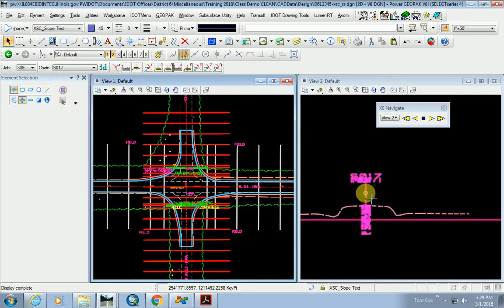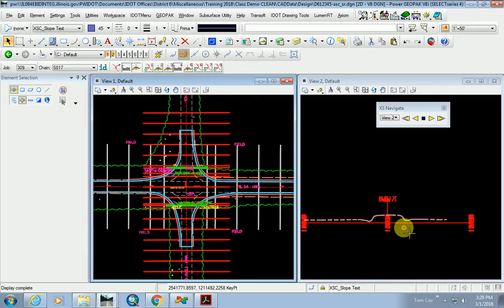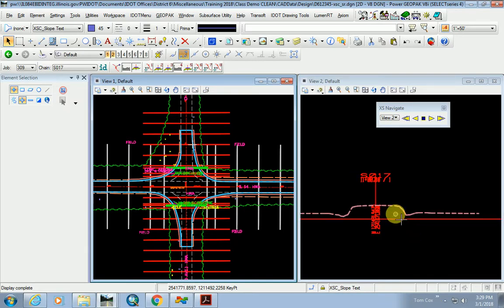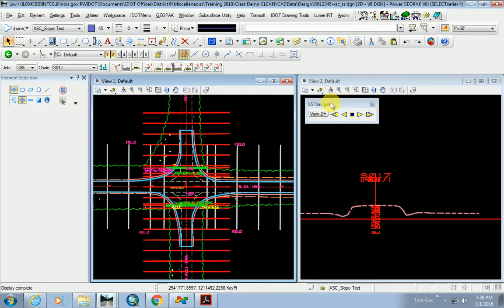Okay, so we just processed existing cross-sections, or I should say we processed the surface of the existing cross-section. The next thing that you would do is run an automated process of the pavement itself. It's a little odd the way that's done, but we'll show you how, because it's existing, but we're going to do it through the proposed cross-section dialog.